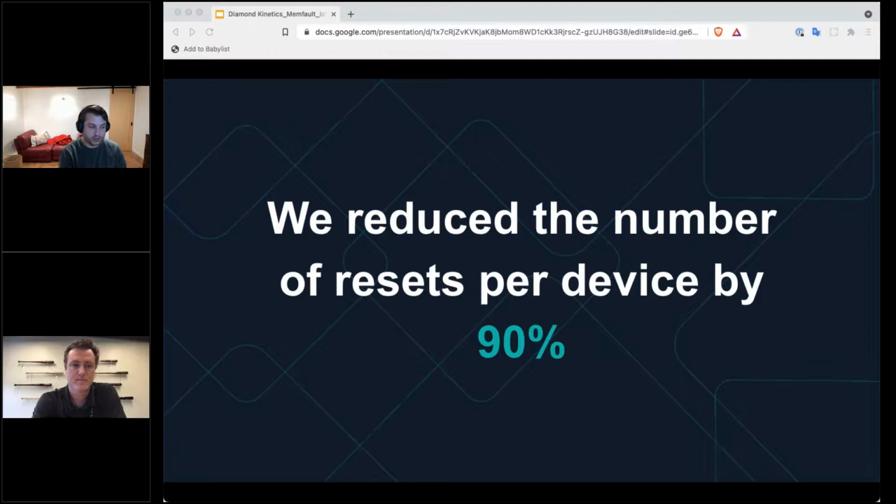It means a 90% reduction in people having issues pairing their device with Bluetooth because it crashes during the pairing or something like that. This is actually meaningful both for the end user experience of the device and for the operations of the company.